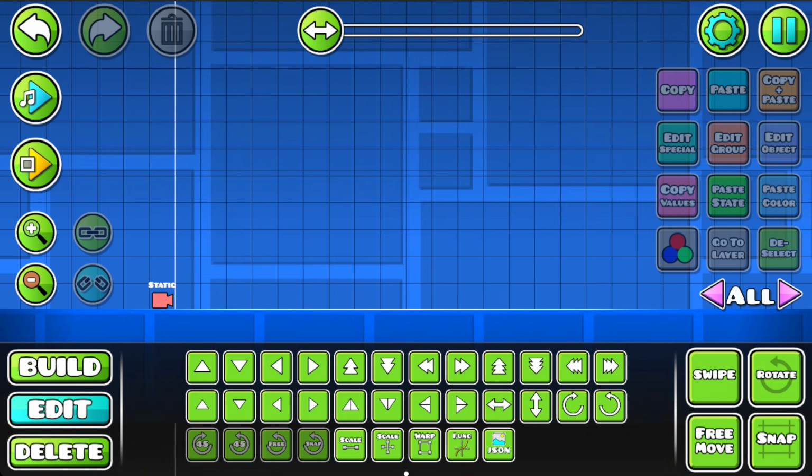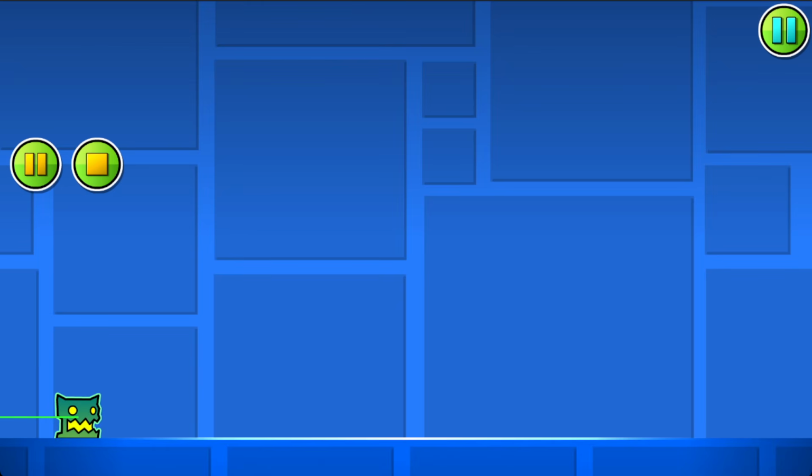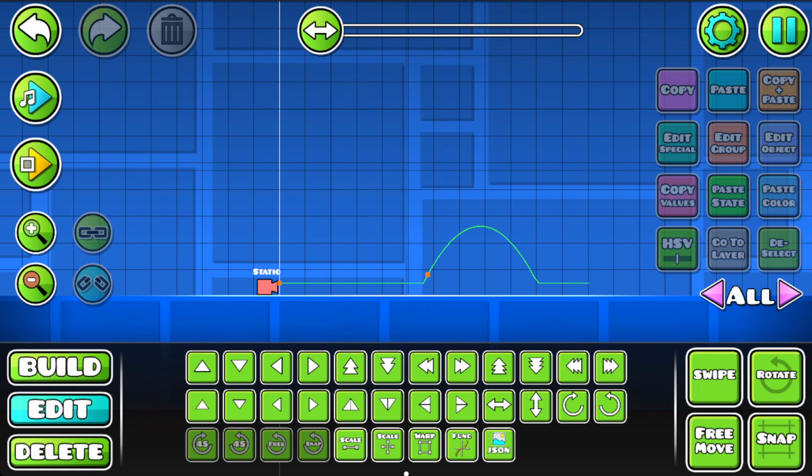Hi guys, here's how to build a 3D spinning ball in Geometry Dash, just like that one part in Aperture. So here I just have my static camera set up so we can make things easier to view.